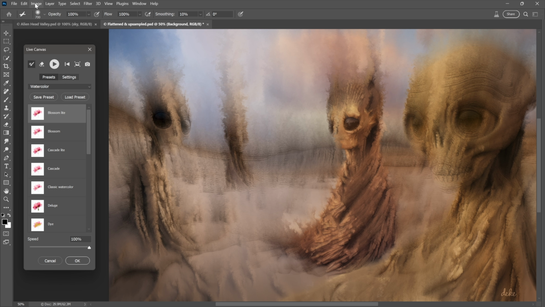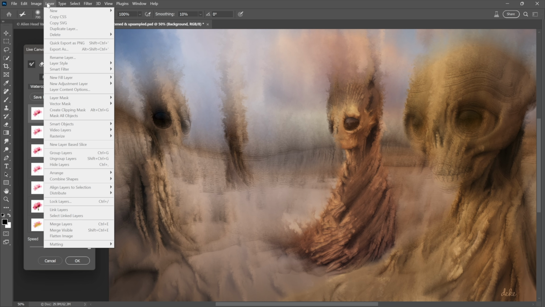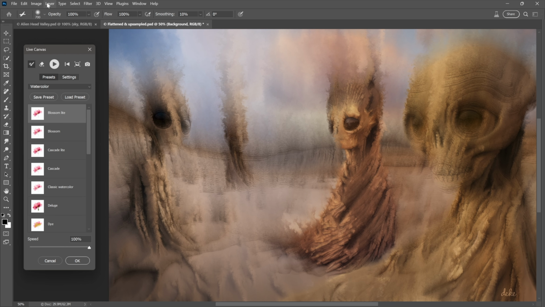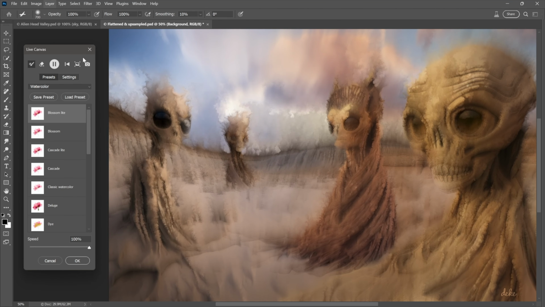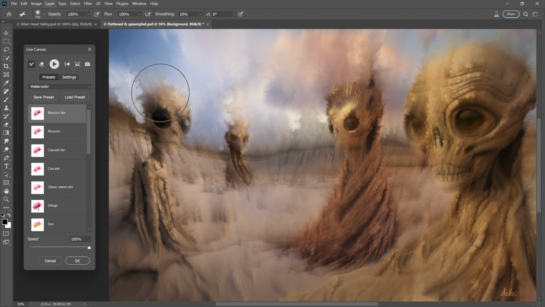You can't do anything else. Notice all these commands are now dimmed. And so you could just press the S key to get things started again. It's going to restart in this case. And then you can press the S key to pause.